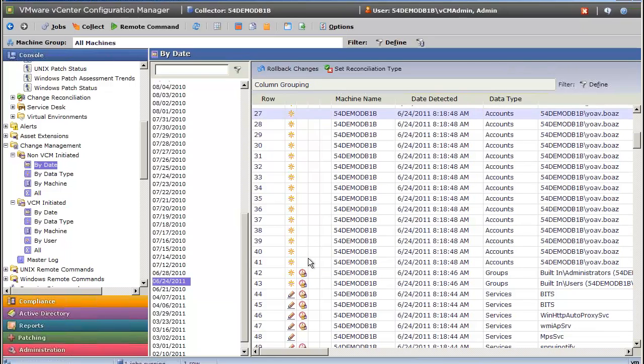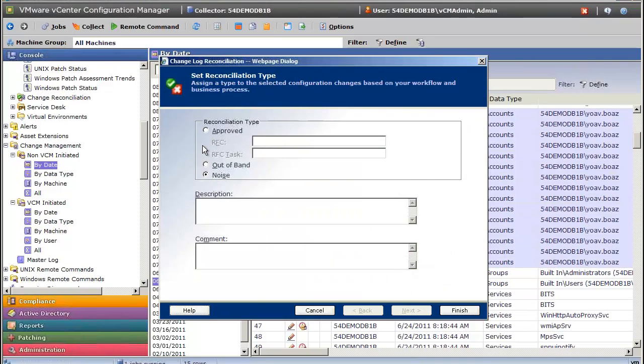But let's just grab some of these changes, and let's just say that some of them, okay, let's set the reconciliation type on these. Some of them were approved, okay? So we'll go ahead and put in an RFC number here. All right, and approve it. Life's good, and it's going to come back and give me this great icon, which, by the way, I roll up into a dashboard that says these were approved changes.